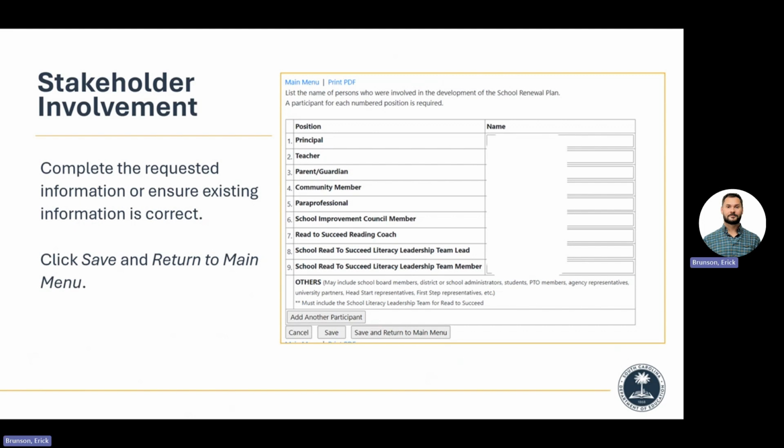So then we have the stakeholder involvement. All you're going to do is go in each cell and type the person's name, whoever it is, according to their title. Click save and return to main menu. Everything that you do, make sure you click save. Even if you're in the middle of it, just click save just to make sure that it's saved. Okay?